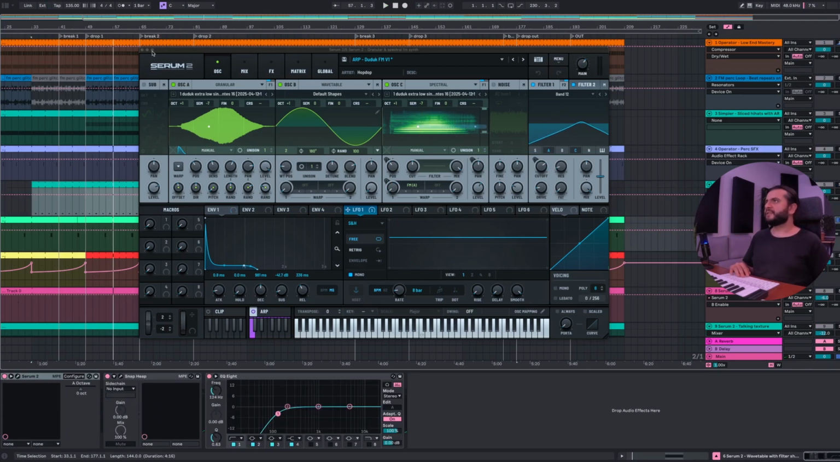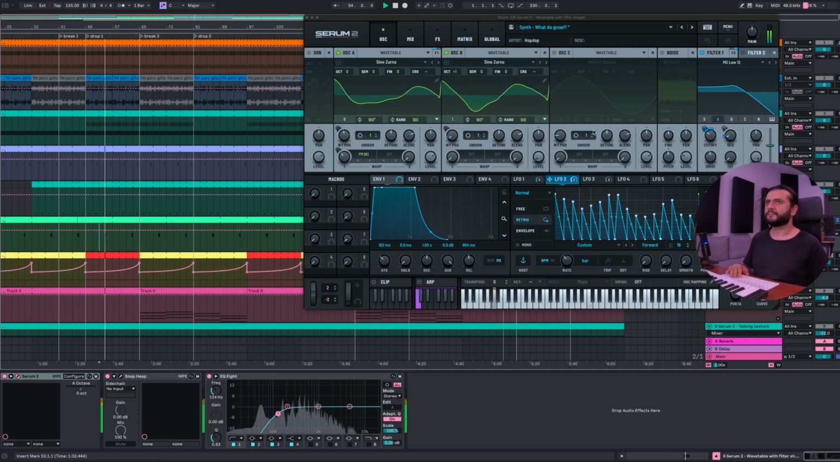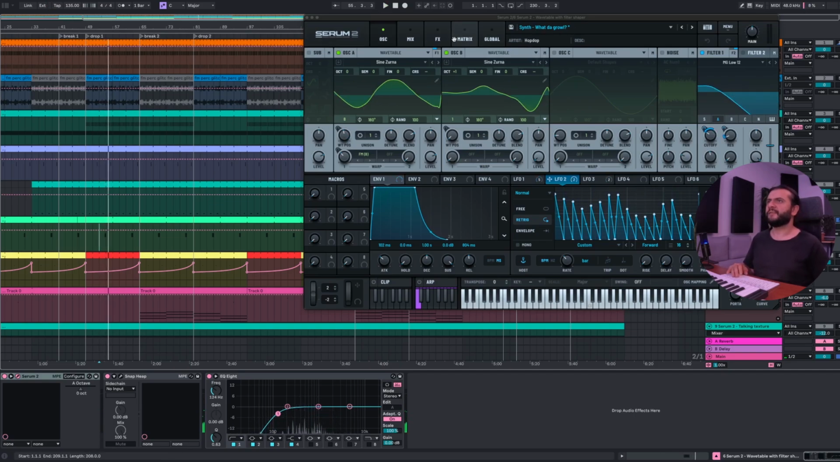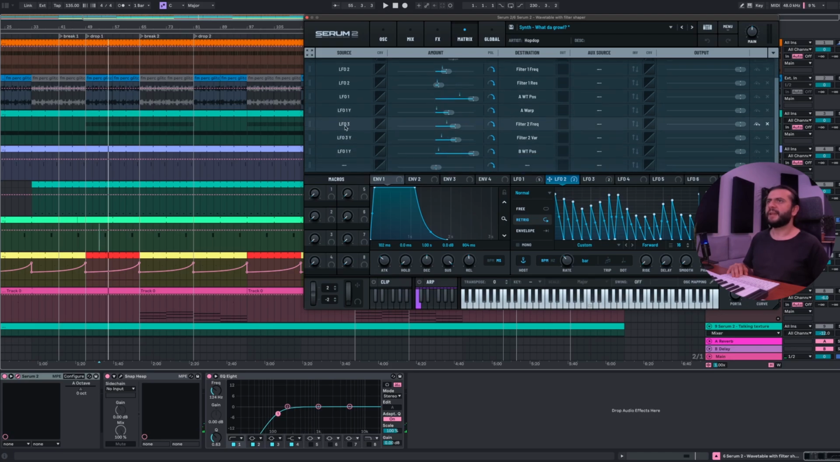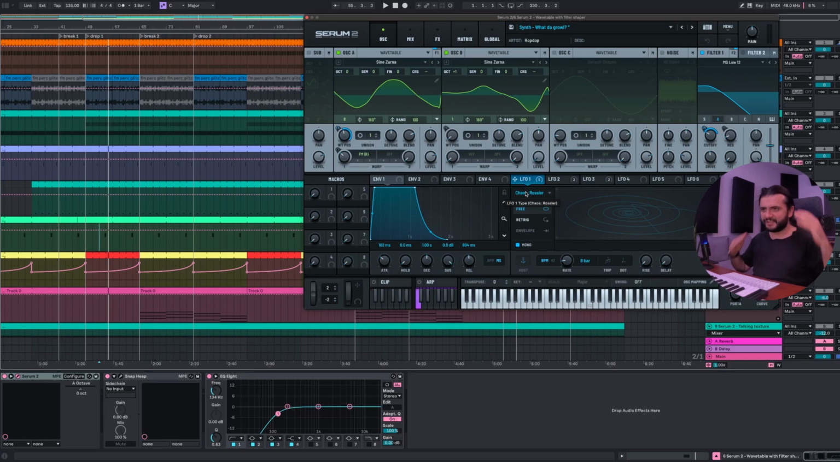Next, I have this another Serum patch, which is making this sound. I named it What the Growl, and again, I have many LFOs. These are Chaos Rossler LFOs, tweaking things here and there. So again, each time we hear the sound, it's different.